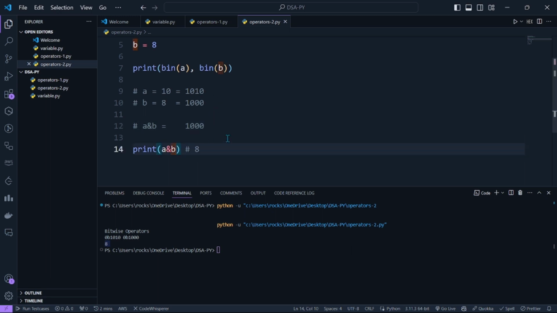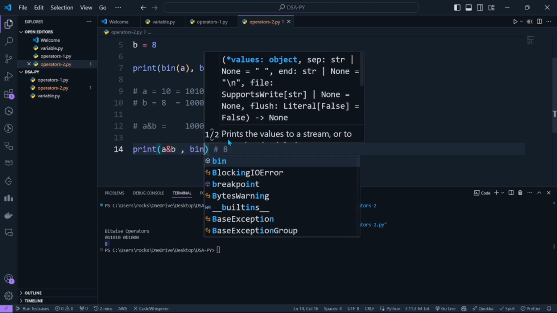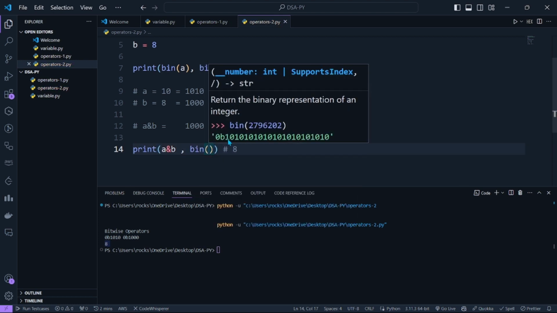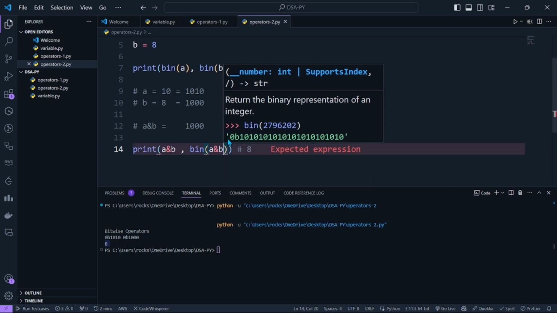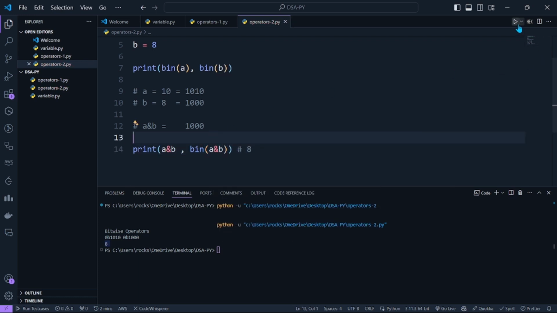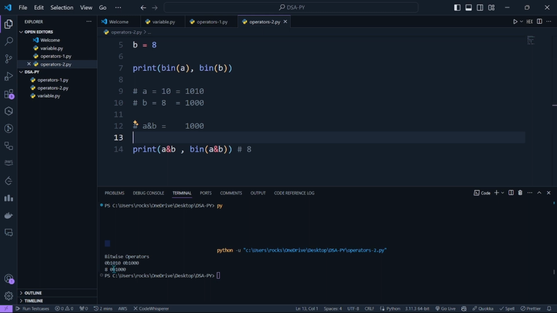So for that reason this A and B is printing this. Now we will just try to print the binary of them as well. We are going to use this binary function, which is bin, and then we will reprint this. Here you can see that it is coming 0b1000. That means our code is working perfectly. And I think you have already understood how our AND operation works.